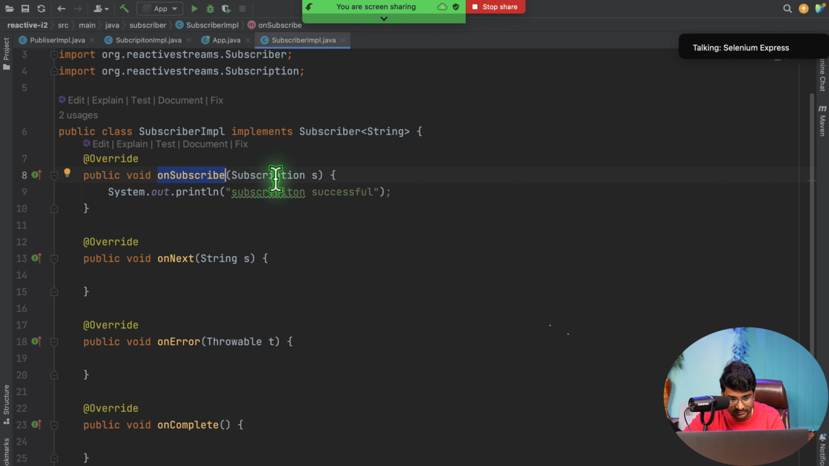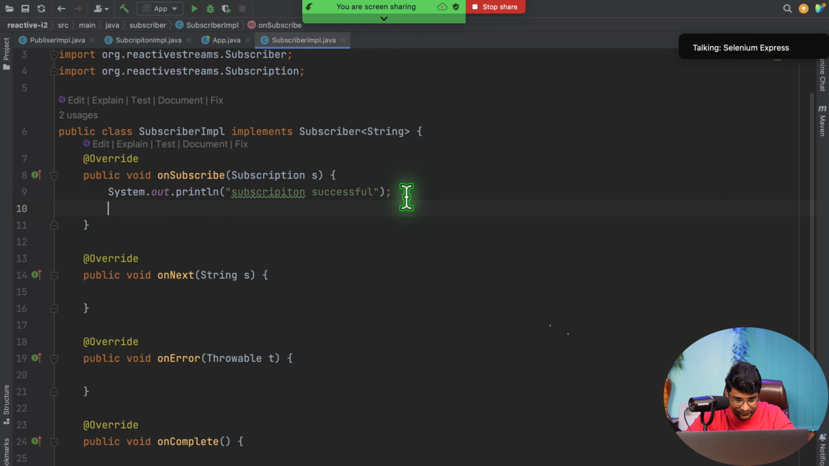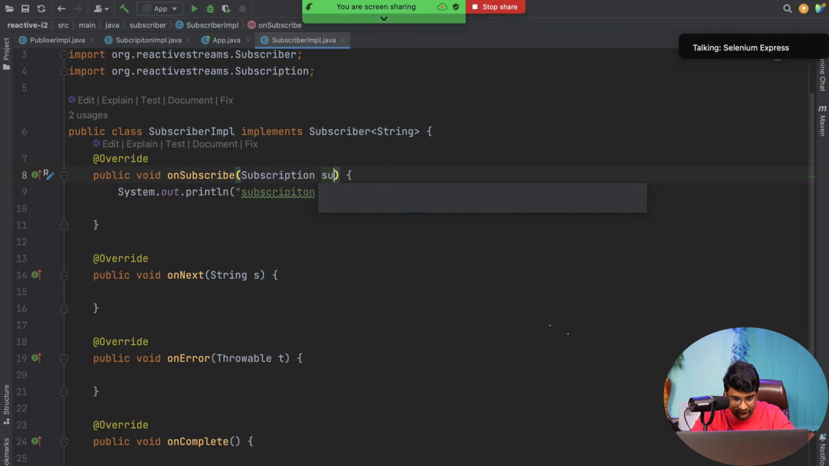Okay, so now we are getting a subscription object, so we can request for data. Okay, s.request. Let me just rename this variable so that it will be easier for you. So let me say subscription, and I'm going to say subscription.request. So how much data can we request? Let's say we're requesting one data or one event.